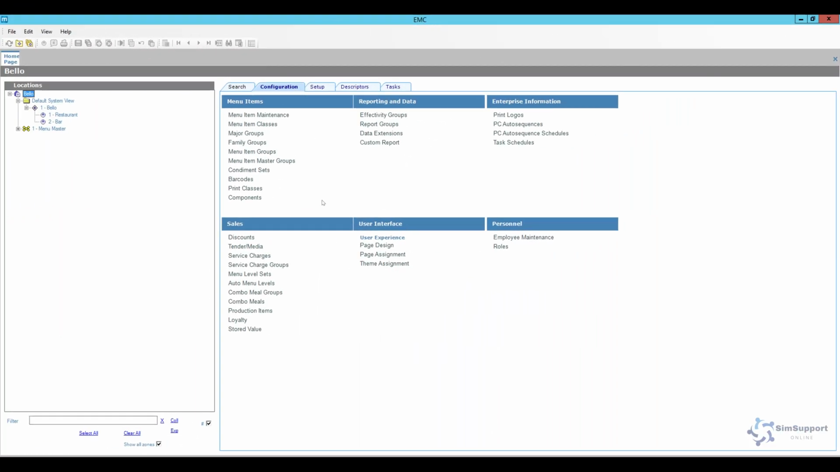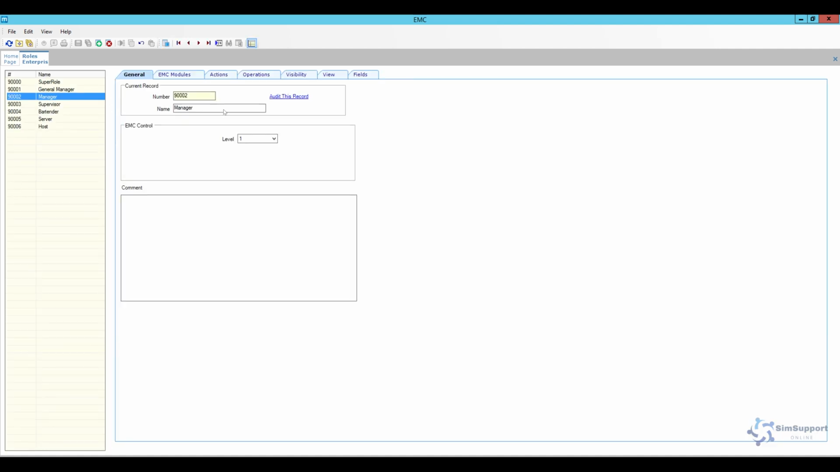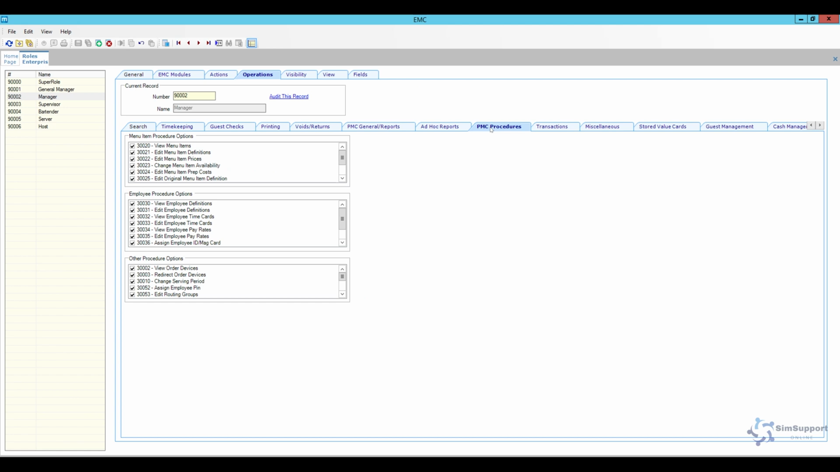Okay, so here we are in EMC and we can find the barcodes module here under the configuration tab, under menu items and barcodes. Now, before we jump into the barcodes module, there's a couple of other things we need to check. So at the enterprise level, I'm going to click on roles. I'm going to open my manager role here and under operations, I'm going to open up PMC procedures.